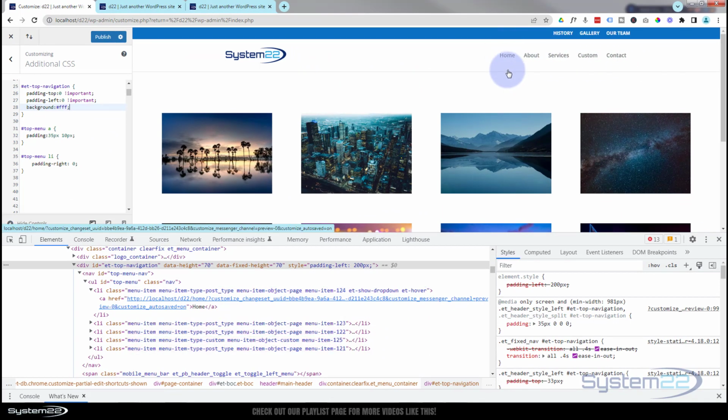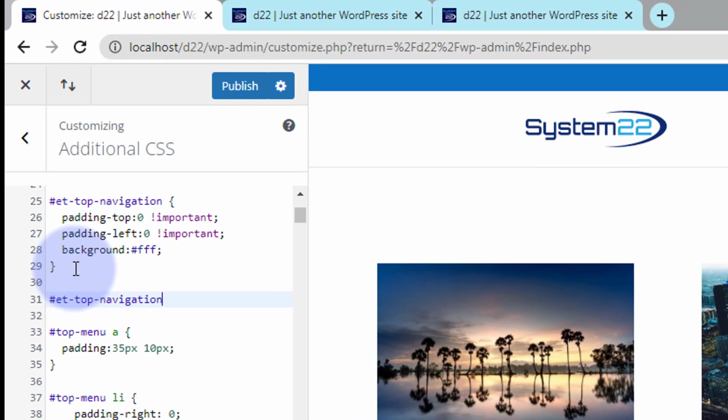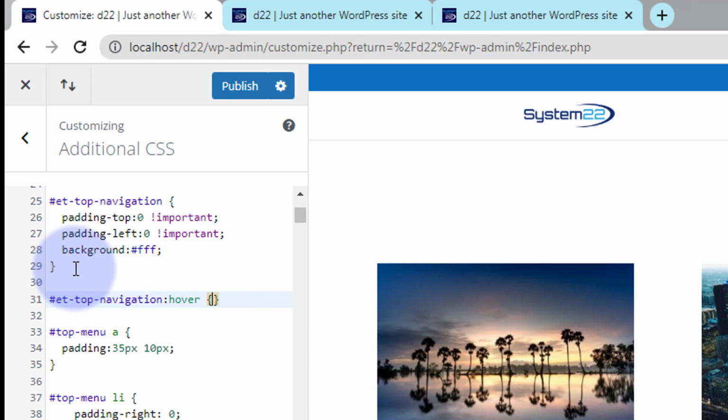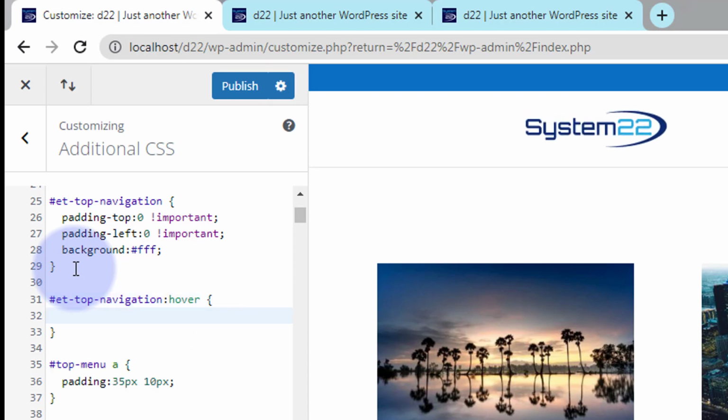Let's actually make the hover effect for it now. So I'm going to copy this class name. I'm going to drop down just below it. And just as we did before, we're going to create a hover state by putting a colon on the end with no gap, and then the word hover with no gap. Then we can open and close some curly brackets. And I'm going to say background black, or whatever color you want.